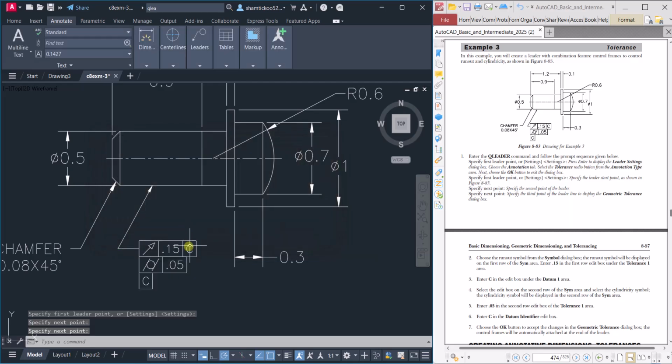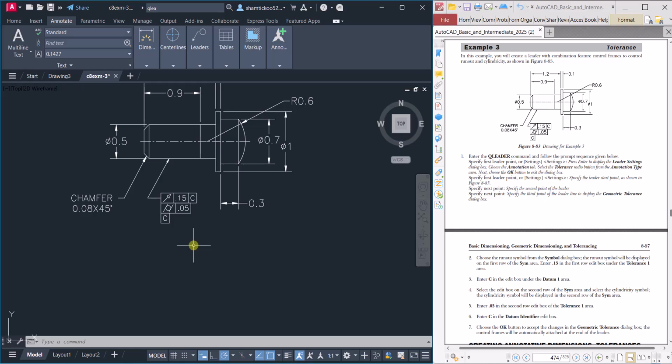Click on the OK button to accept the changes in the geometric tolerance dialog box. The control frames will be automatically attached at the end of the leader.